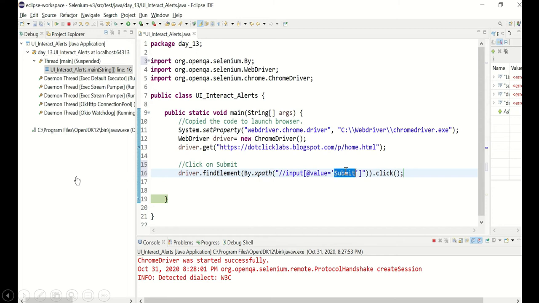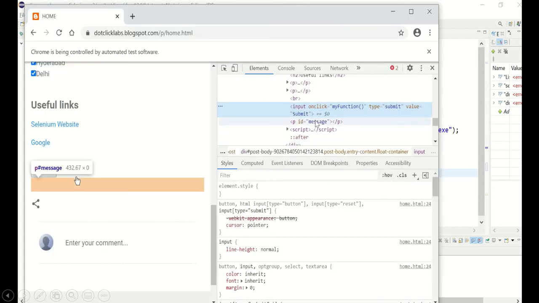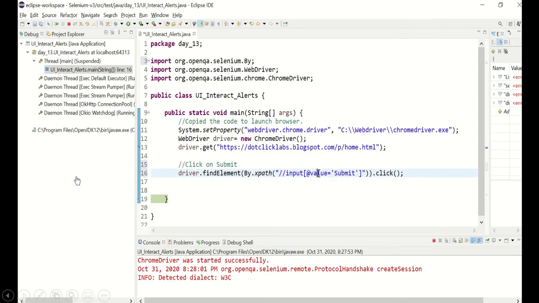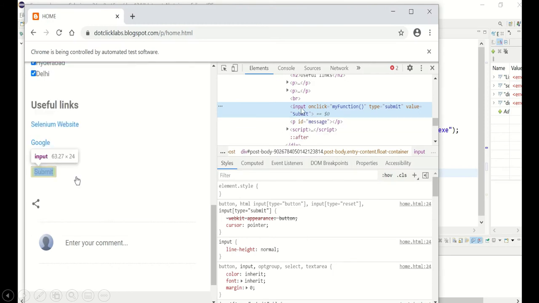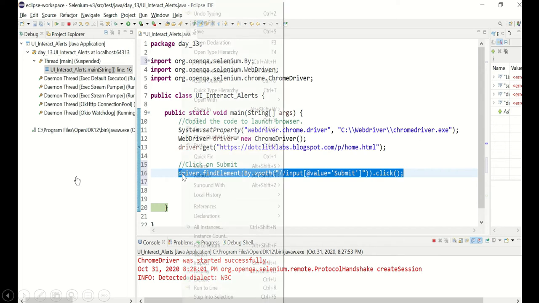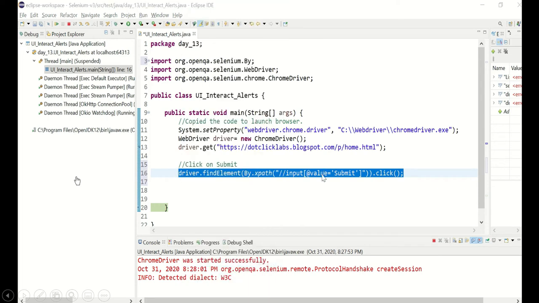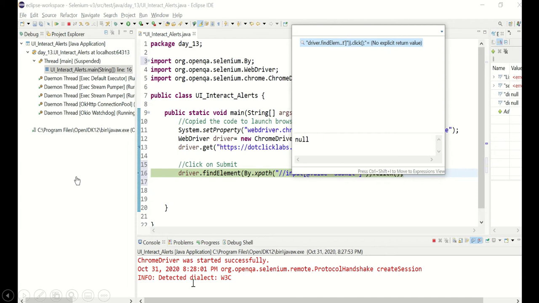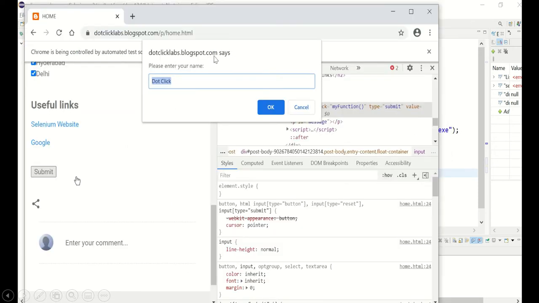and dot click. So this will click on the submit button. Just select it. This is the input we have taken. The value equal submit is the attribute value. This is about XPath. Now you can right click and inspect. Null means it's executed successfully, and you see there is a pop-up generated.